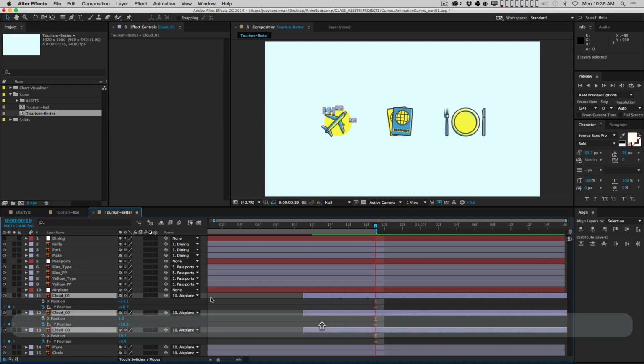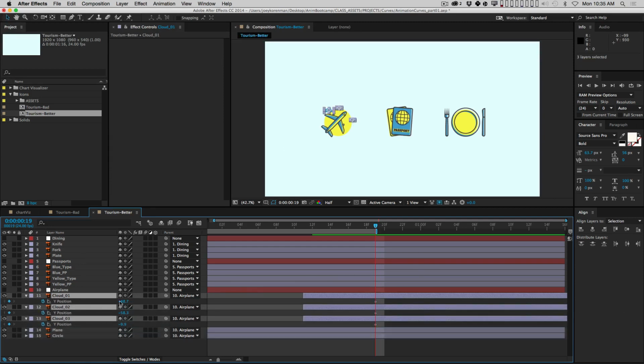Then I'm going to select all of these and hit U. And the U key, it's sometimes called the Uber hotkey. All it does is it reveals every keyframed property on a layer. So rather than having the X and Y visible, because X is not keyframed, I only want the Y. So I hit U and it just shows me Y. So now let's move back to the beginning. And let's move each of these up a little bit.